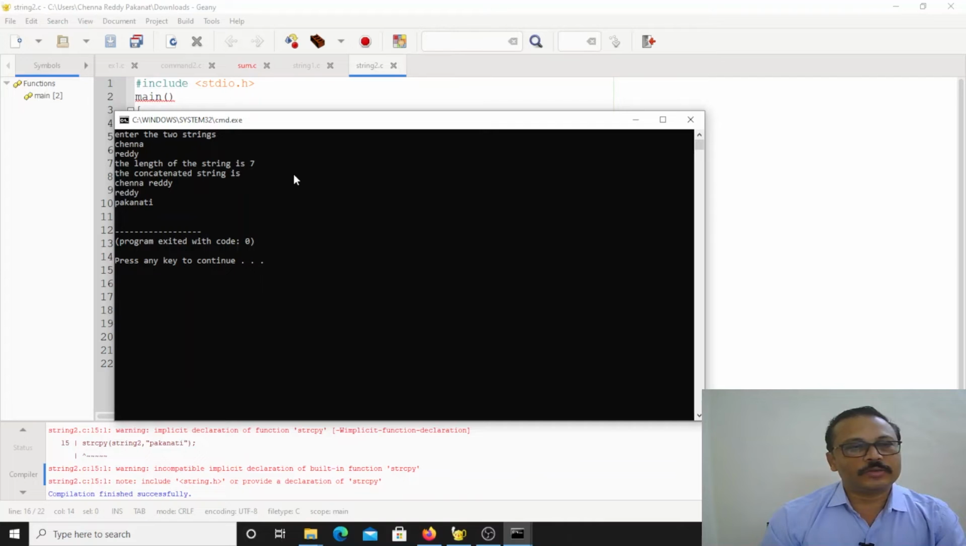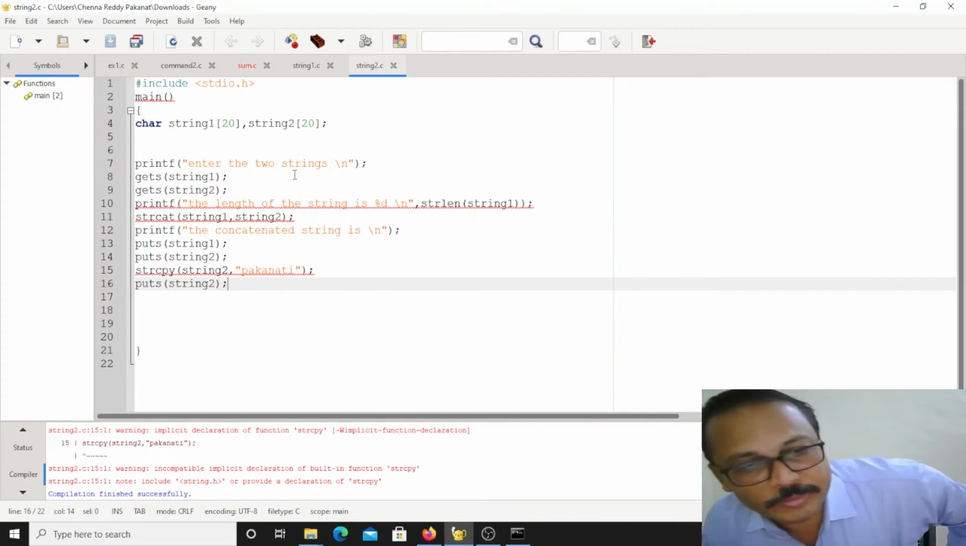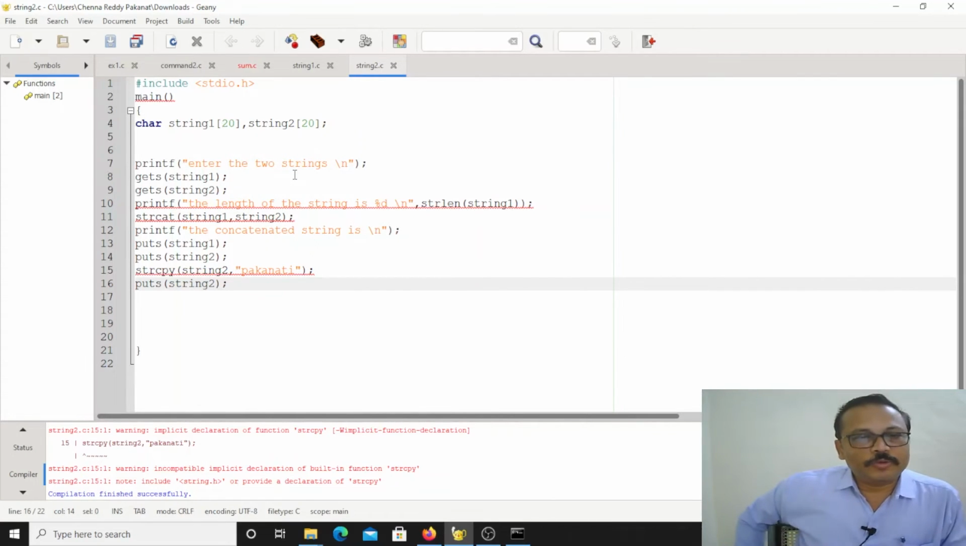Chenna. So it is added, Pakanati. Now what can I do? I could try to concatenate, I can concatenate if I want. But anyhow, let me not try to be crazy about my name. So we'll restrict ourselves to copying.